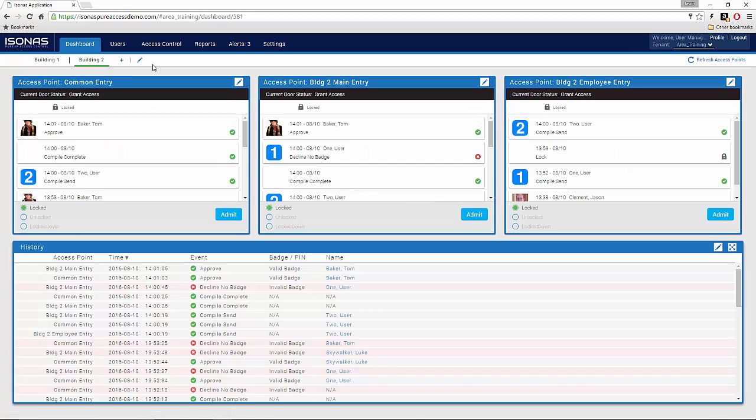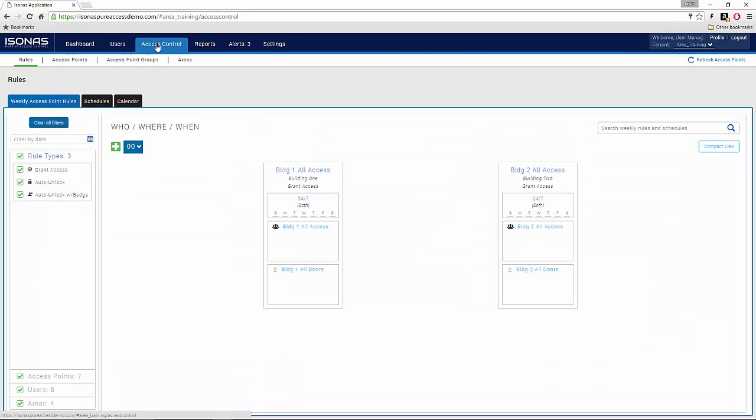So now that I'm logged in as the alpha user, I can actually see building 1 and building 2's dashboards. I can see these because I can see all areas. If I go under access control and I look at my rules, I can see the rules for both areas. Also remember that you can filter by different areas.